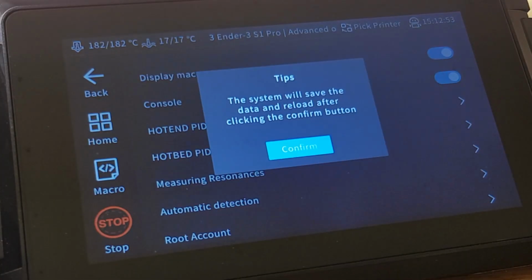When you click on the back arrow, you'll be told that your new settings will be saved and your Sonic Pad will need to restart. Click on Confirm and then wait for your Sonic Pad to boot up again.